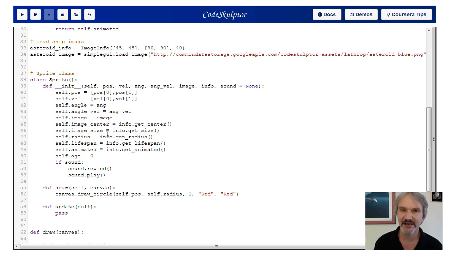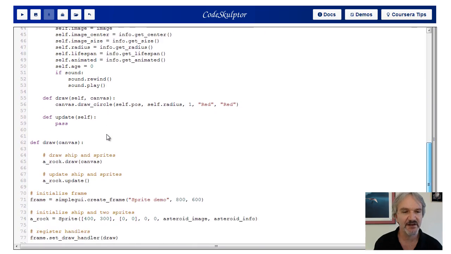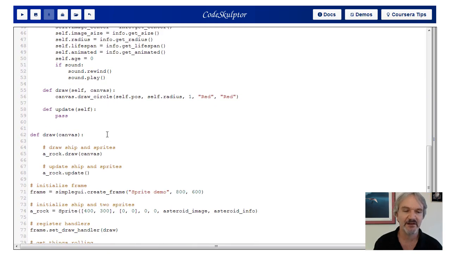We can also give it an image, as well as this image info here, and then we have an option of giving it a sound. Right now we're not going to give it any sound. So we're going to go through here and we initialize all the various fields inside our sprite. And we're going to focus on these 2 methods here. There's a method called draw and a method called update.